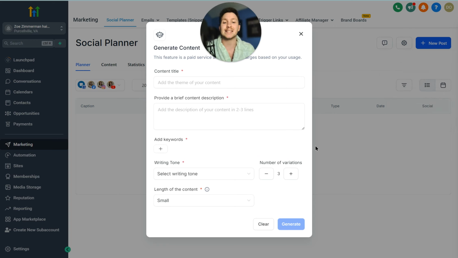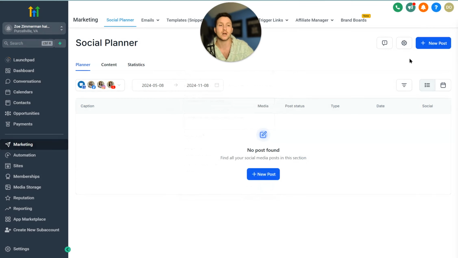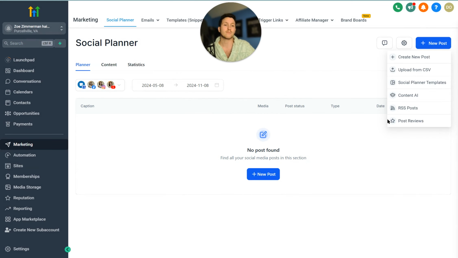Content AI. So what this is, is something you have to pay for. I personally don't think AI is good enough just yet to really be using this. Sometimes it can be, but some of the pictures and text look a little bit too fake or a little bit too perfect. I'm not a big fan, but if you are to do this, you put in the title, you put in the description, you add your keywords, you pick the writing tone, and you click generate. And what this will do is just generate images and copy for you. I'm not a big fan of this just yet. It might get better, but it also costs money. So that is how you generate with AI.